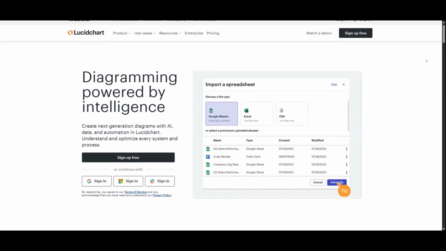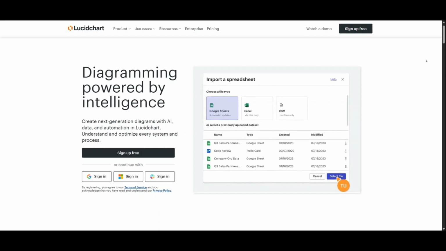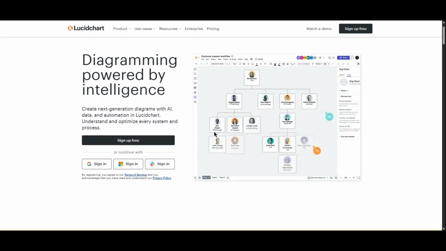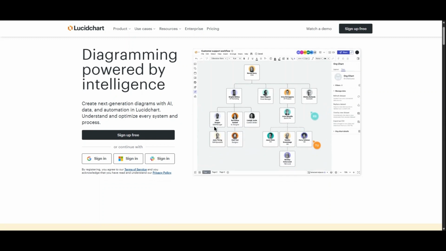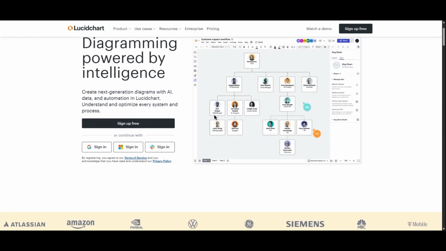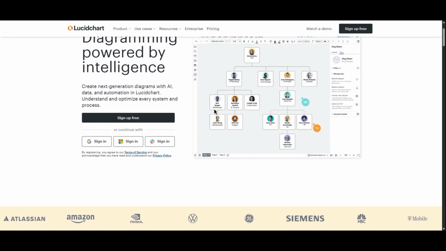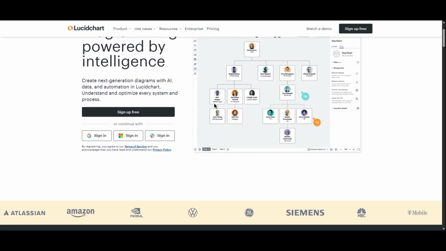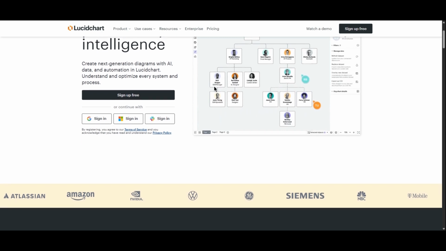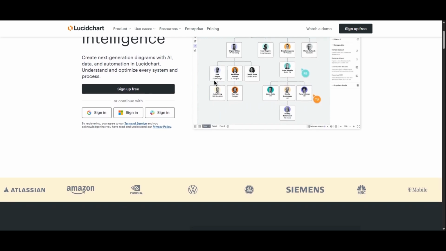Commenting and tagging. Add comments to specific items by right-clicking and selecting comment. Use @mentions to notify teammates or assign actions. Step 5. Templates and frameworks. Lucidspark offers a wide variety of pre-made templates to help you get started quickly. Popular templates: mind maps, SWOT analysis, Kanban boards, user journey maps, sprint planning, and retrospectives.